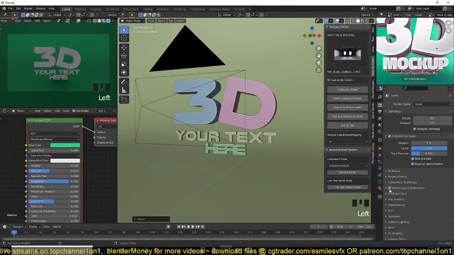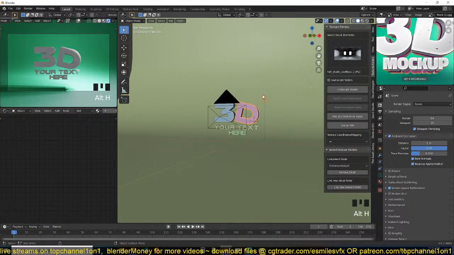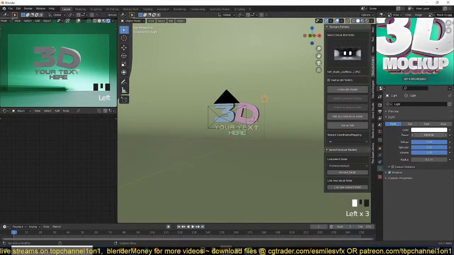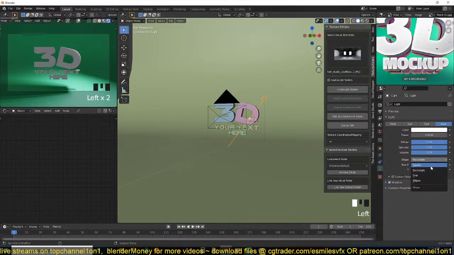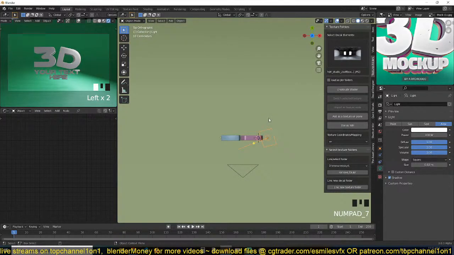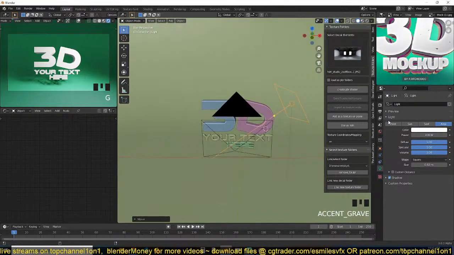Can also turn on screen space reflections. Let me bring back this light. It's too powerful, so I'll just use maybe 100. Make it an area light so that we can have some soft shadows. We can have this light around there. Still a lot of light, so let's try 10.